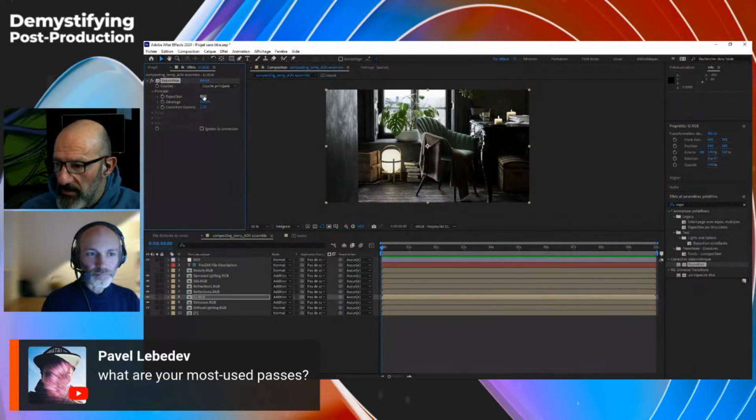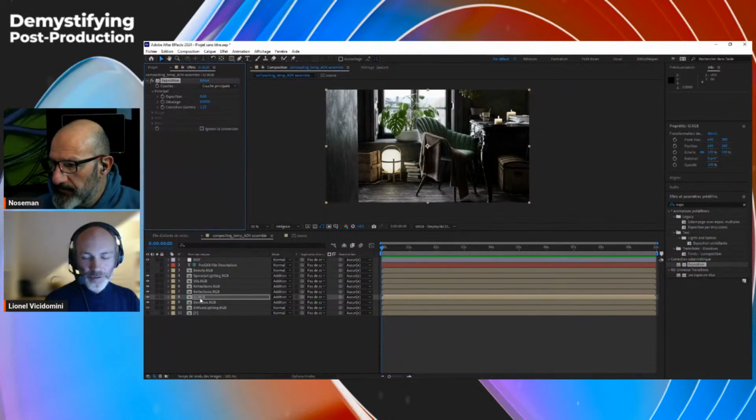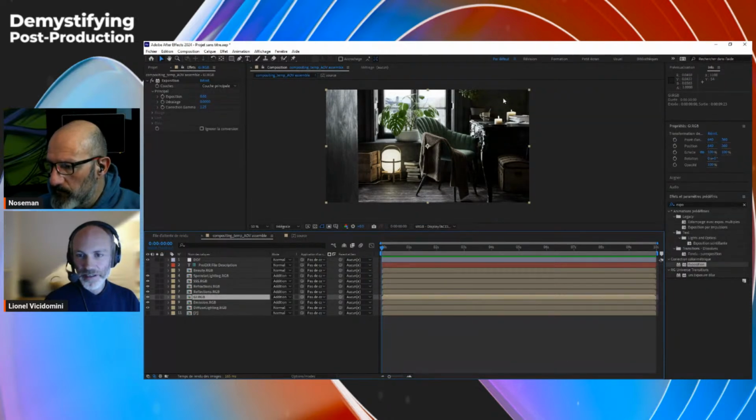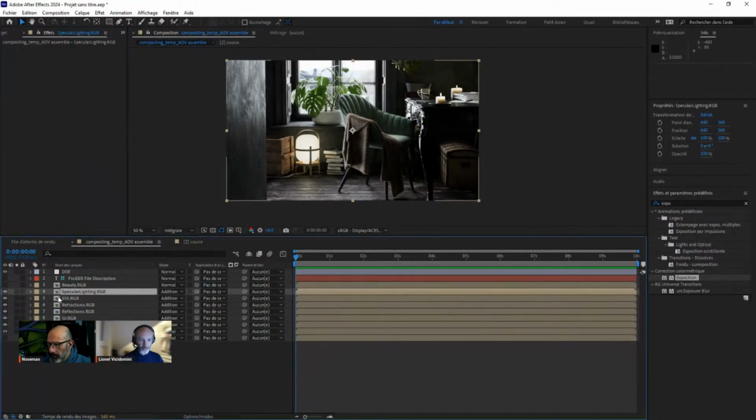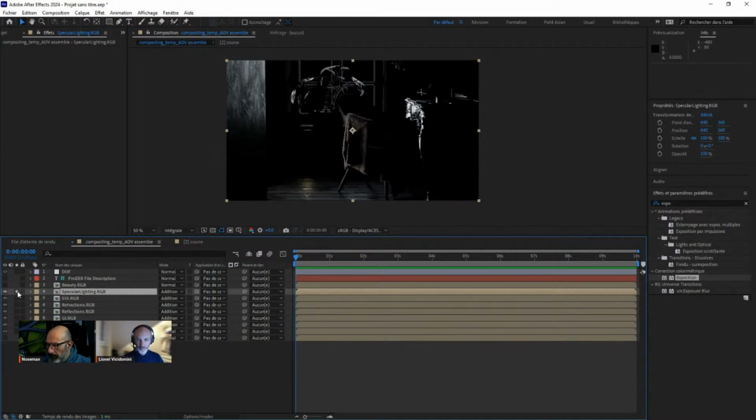What are your most used passes? Almost always I tweak the GI, because this is going to control the contrast of the scene. You can see here I'm getting back some details on this corner just with the GI. It works very well. It's almost like you're dialing in the contrast of your scene. It works most of the time on interior scenes. And also, usually I tweak a little bit the specular lighting. Sometimes I'm going to add, for example, optical glow only on the specular.